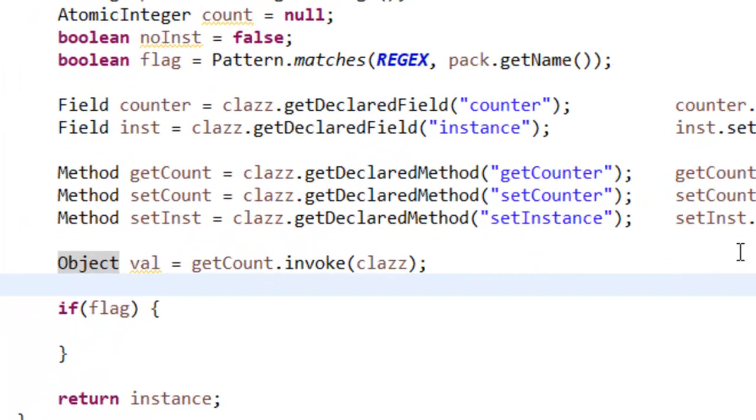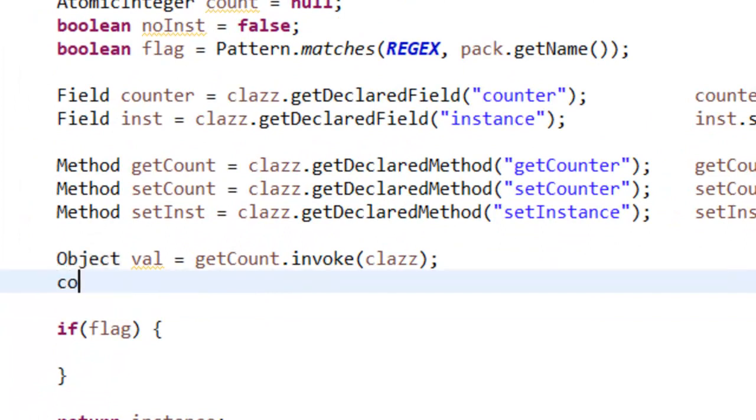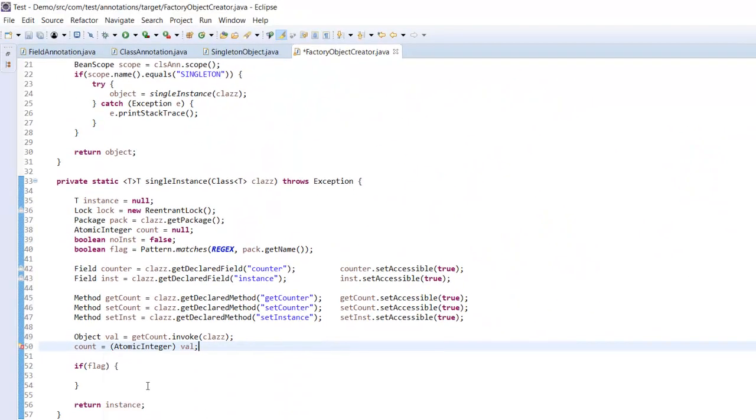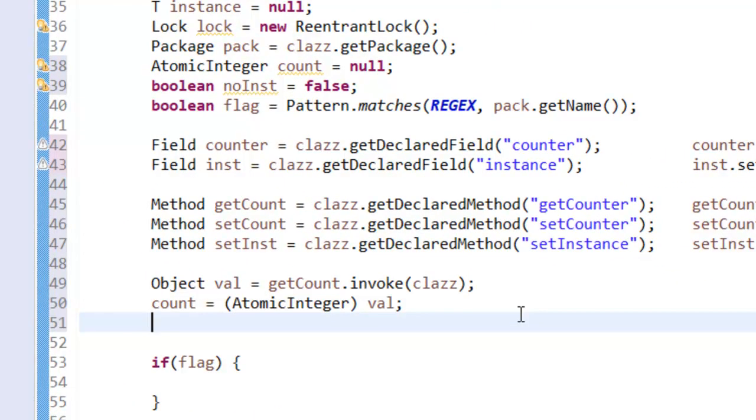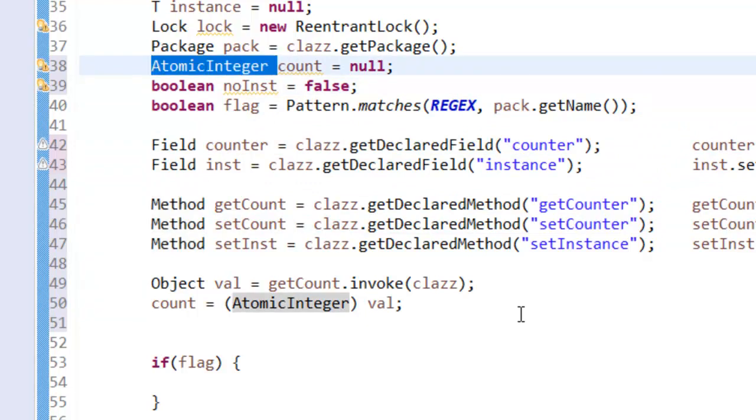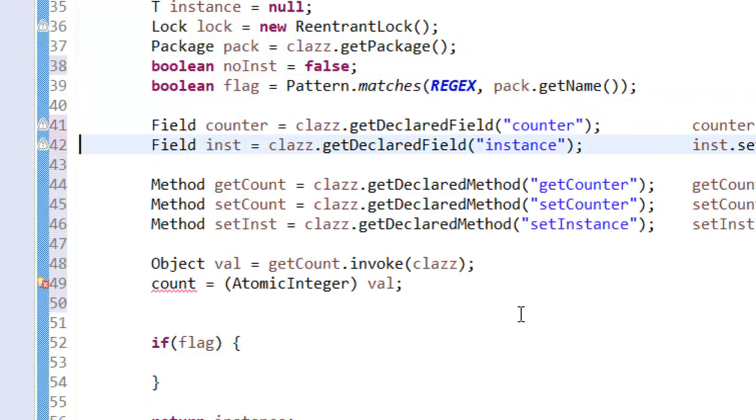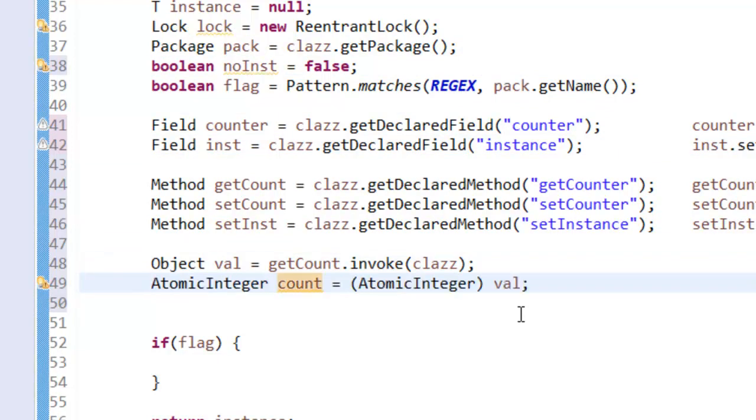Now I need to assign this. So where is my count? Count equals, well, since this is atomic type, I need to cast it, casting done, and now I need to set the no instance flag. I can do this here also. Let's do it here directly, and the same thing we can do here also.